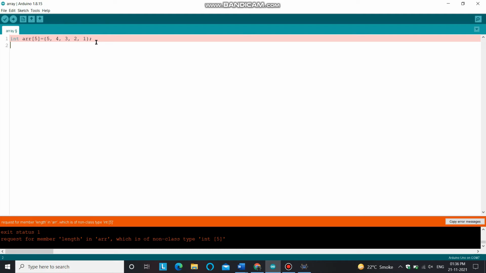Then let's declare another variable to get different elements of my array. So int element. So in the void setup, first we have to start the serial communication to print the data on the serial monitor and to receive the data from the user.